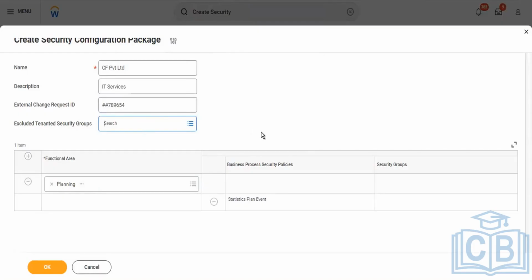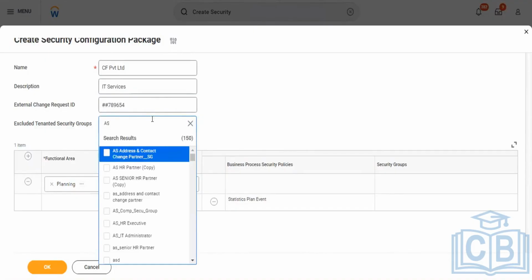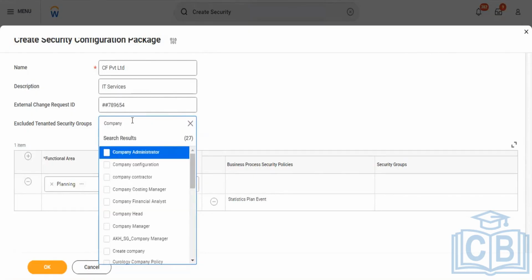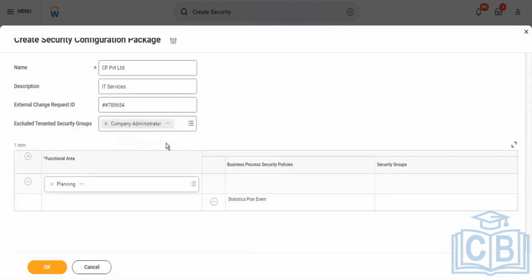Tap on to the security group. Enter here, and in this, select the company security group. Or let's see if we get the company security group here. We need to select the company security group here. Since the option is not reflecting to me here, I'm going to select company configurations or admin. Anything is fine to me. Otherwise, we need to select it here.